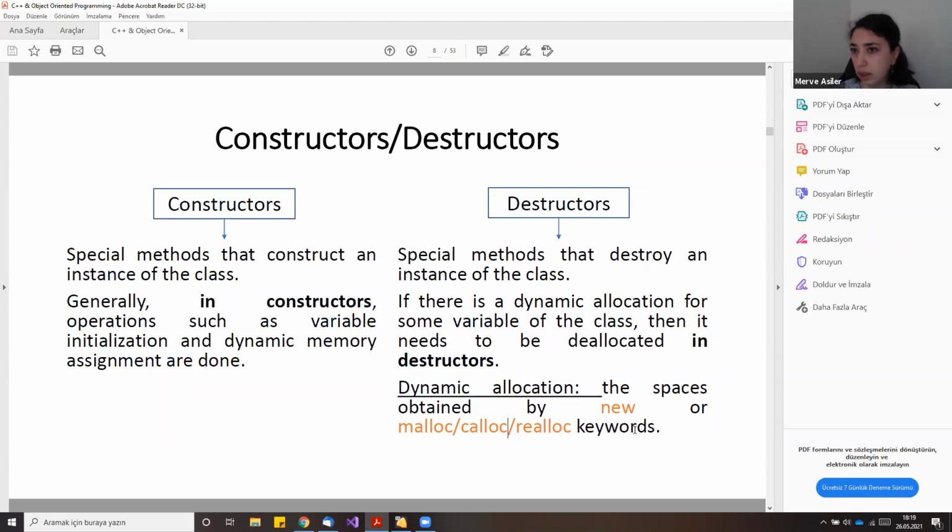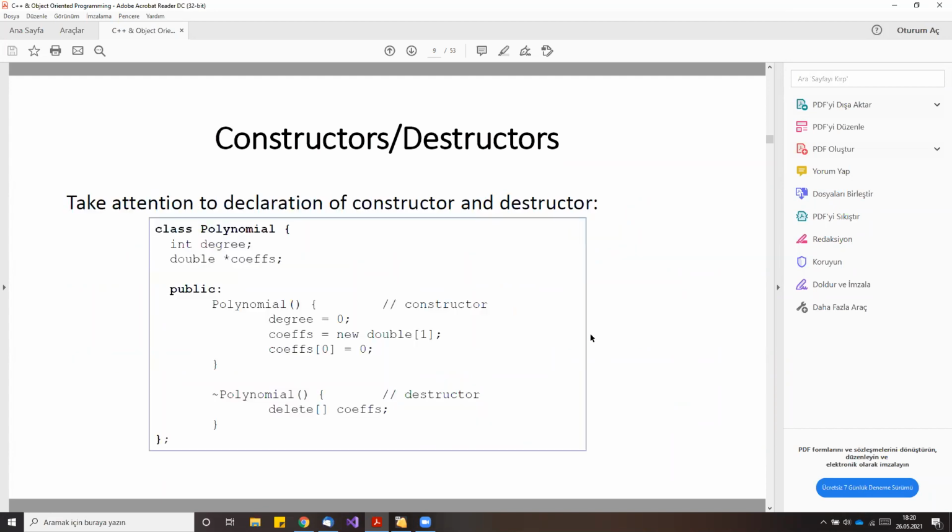Okay, the compiler doesn't get involved in it. But if it is not dynamic allocation, if your variable is not dynamically allocated, then the compiler will automatically deallocate it. So let's see some examples.